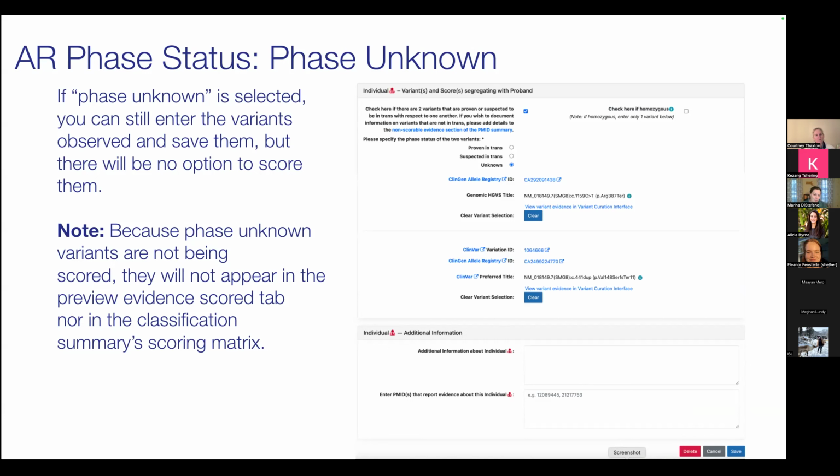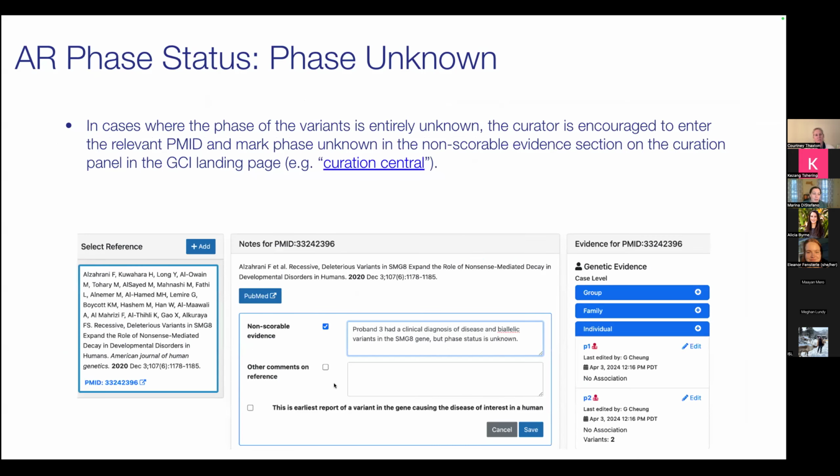Because the variants aren't scored, they will not appear in the preview evidence scored tab or in the classification summary's scoring matrix. If you want to document these in a way that they will display on the website, if you really truly don't know the phase of the variants, we encourage you to enter this in the non-scorable evidence section for our PubMed ID. That way, this will actually display in the non-scorable evidence section within the table that shows up on the website.